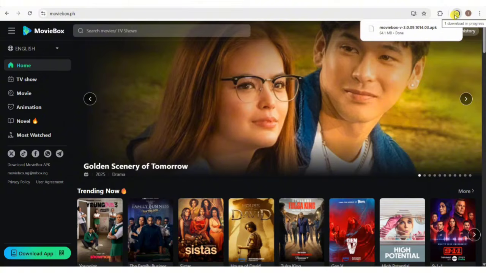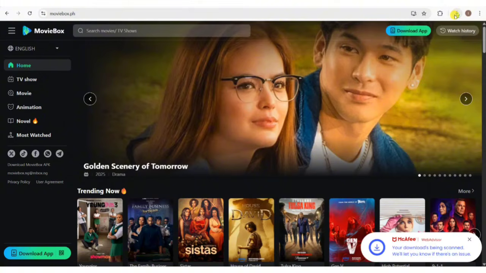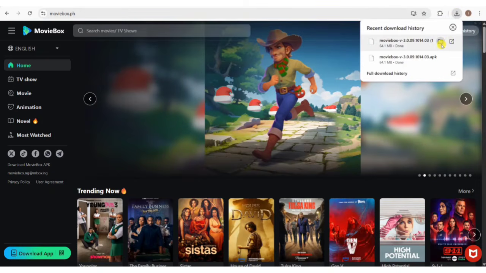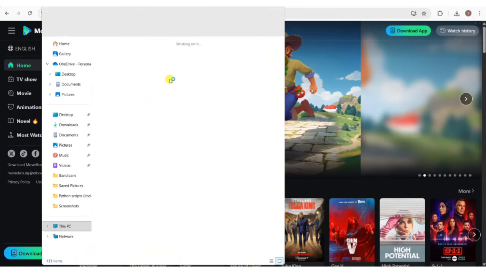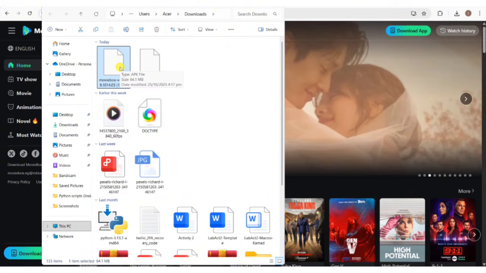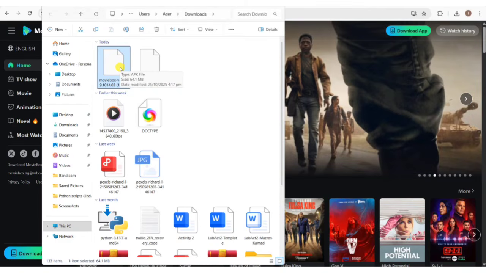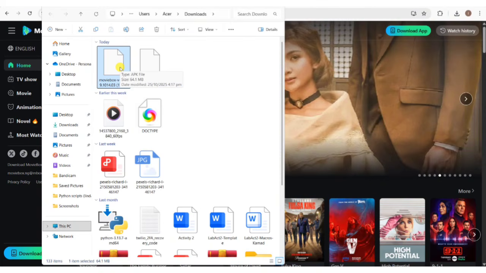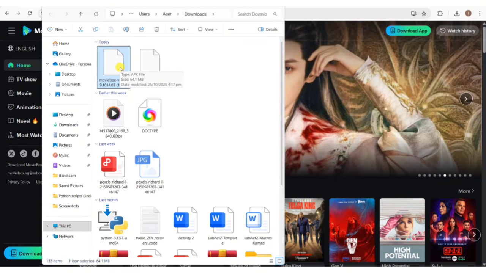So to be able to get the app, you need to go ahead and open it on your local drive and then double click on it to start installing it into your device, and then follow the wizard that will pop up to continue and complete installing Moviebox into your PC or laptop. And that is how you can basically get Moviebox app on PC or laptop.